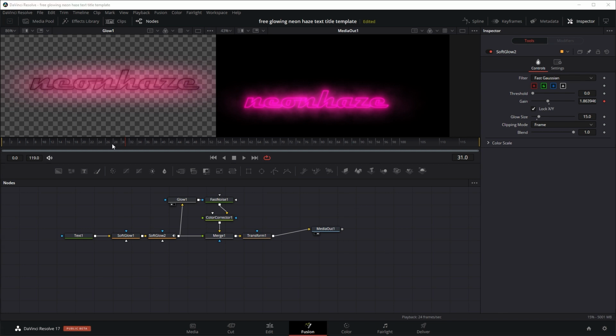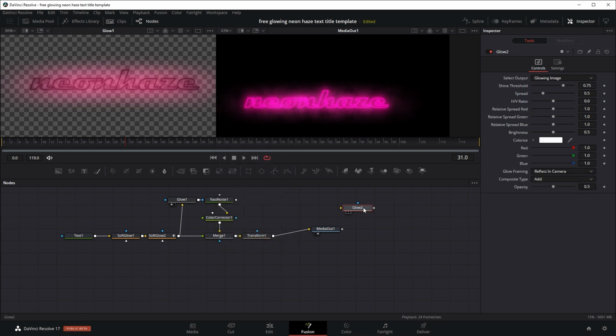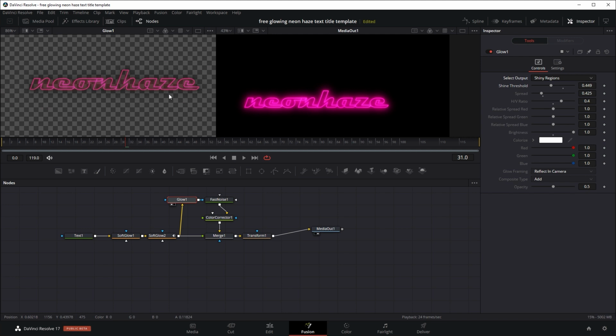For this glow node, I actually use the second glow node. If I press Shift Spacebar, here you have a box to search for the different effects. If I search for glow, there are actually 3 of them. I use this middle one, this glow here. The reason I use this particular glow is because you can choose which part to output. Normally it will be the glowing image, so this is the original neon sign plus the glow on top of it, right? Or you can choose just the glow alone, so I only have the glowing part. Or I can just use the shiny region. The shiny region is basically the source of the glow. Whichever part is bright enough for the glow to have an effect will show up here.